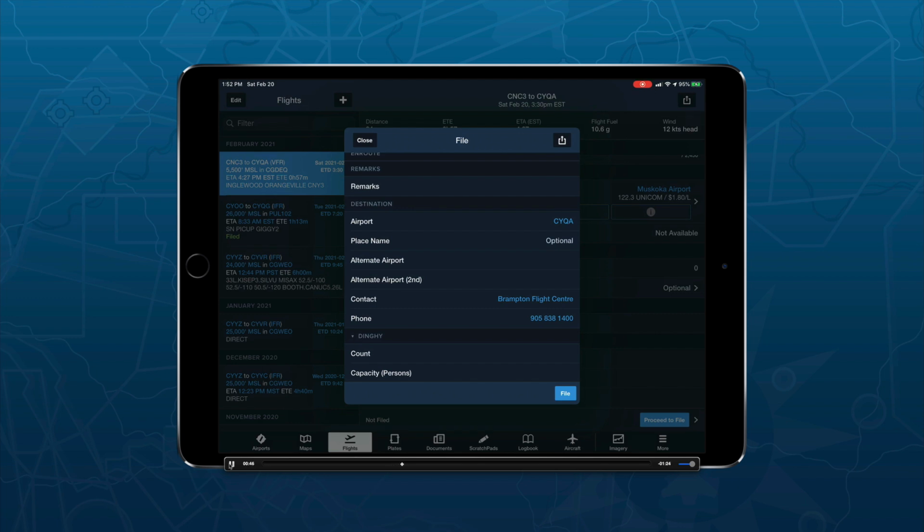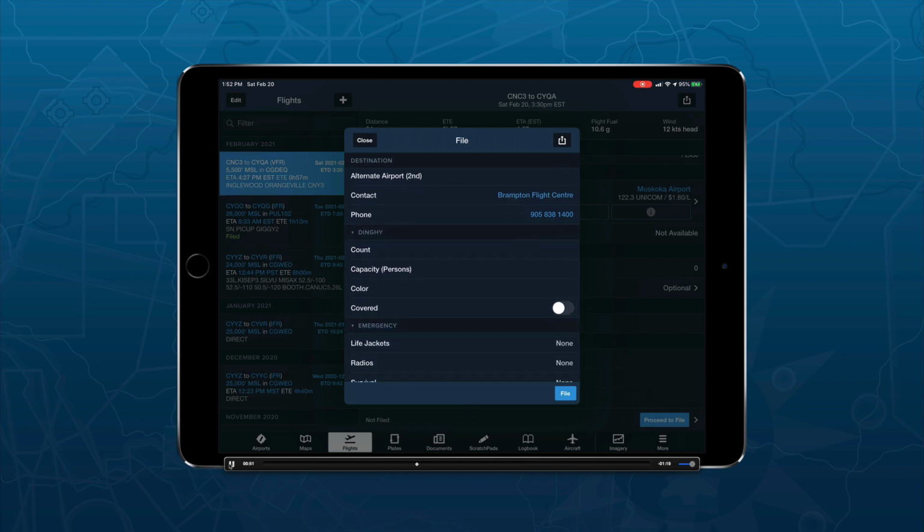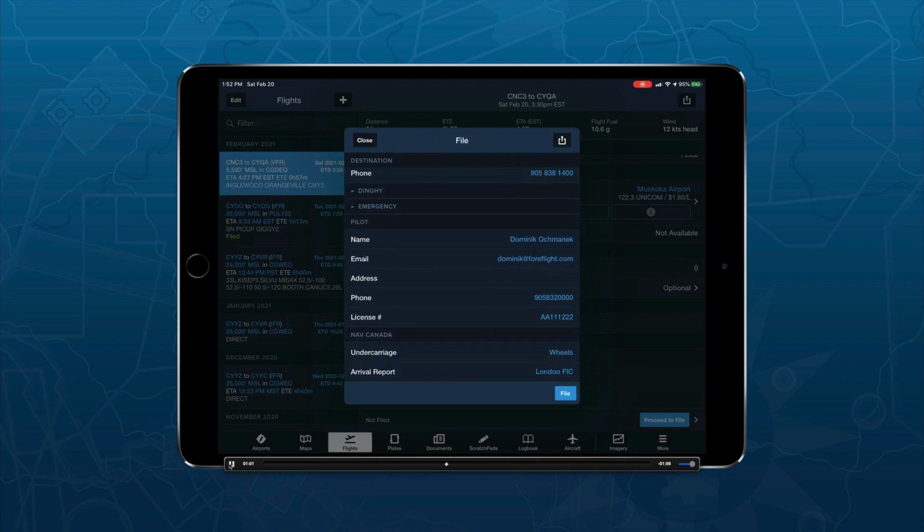Scrolling down, we have our dinghy and emergency information. So if you have any life jackets on board or dinghy accounts, you can input those as well. Finally, our pilot information, so name, email, address, phone, and license. Name, email, phone, and license number are all mandatory fields. And finally, at the very bottom there, we see our undercarriage information, specifically our Nav Canada section, specifying what type of undercarriage we have, who the arrival report will be filed with, and what ELT we have on board.